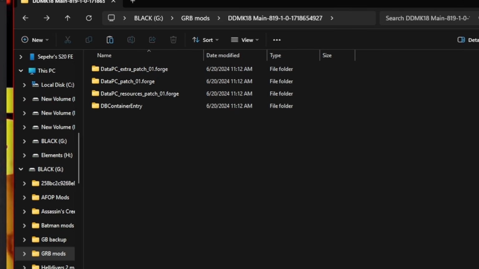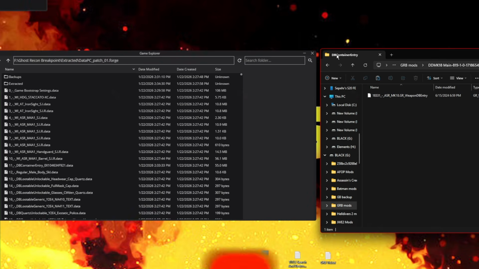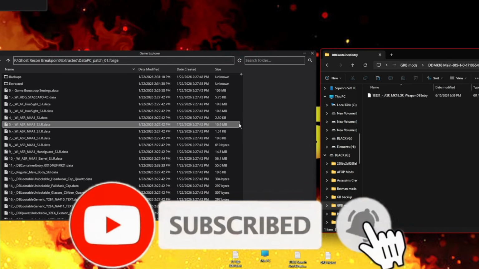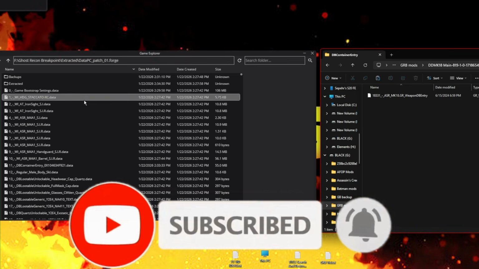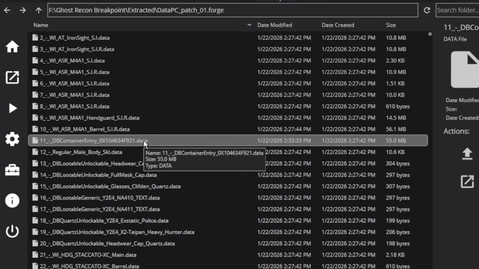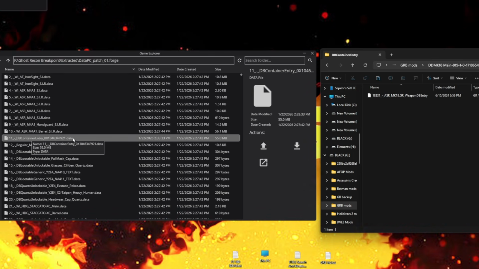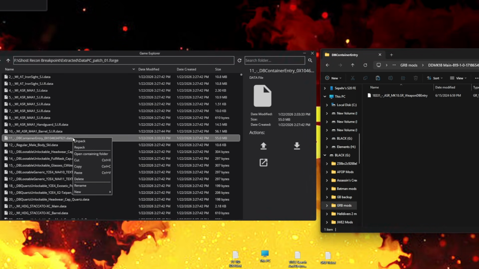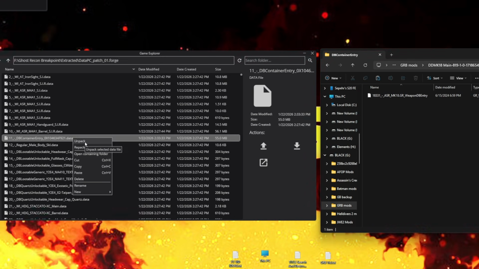The next thing we're gonna be doing before we exit and repack this whole file is go back to our weapon mod, find DB container entry. As soon as we find it, we're gonna go back to Anvil and do the same in this same area. Once you find it, you're probably gonna have a different number than what I have here, but either way, the naming of the file should be the same. DB container entry. Once you find it, same as before, left click to select and then right click to unpack.